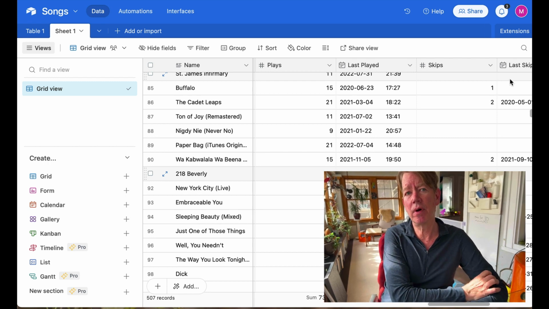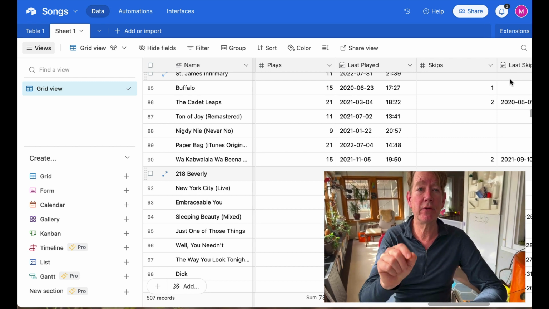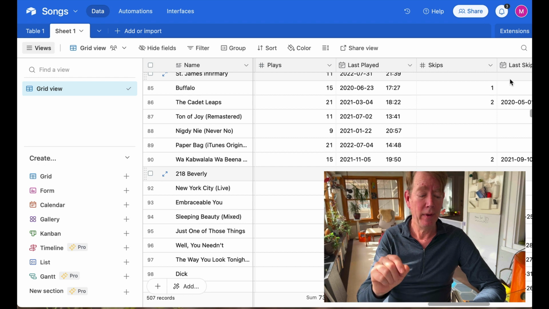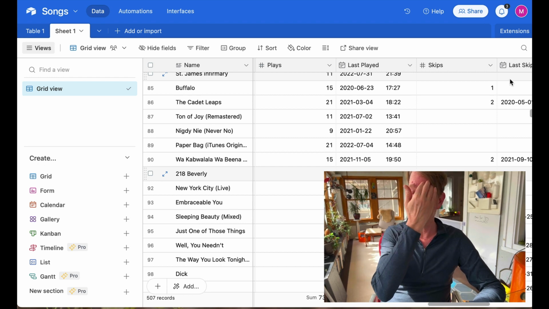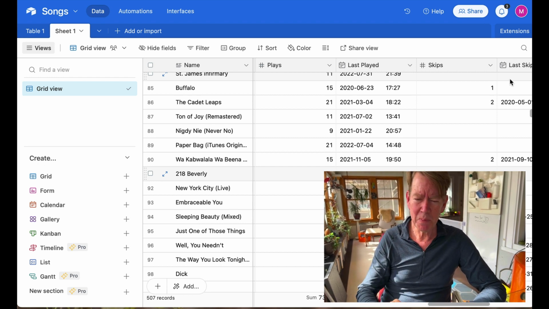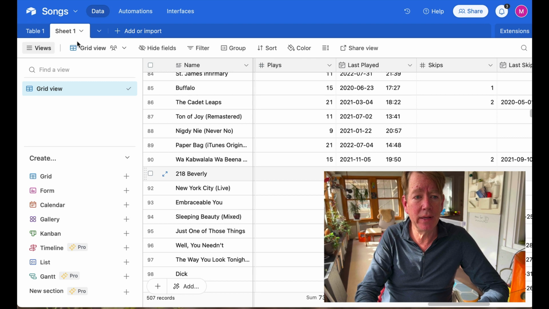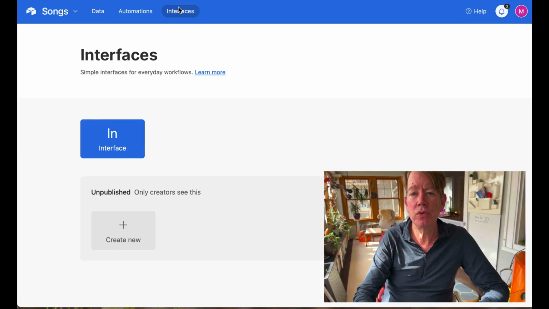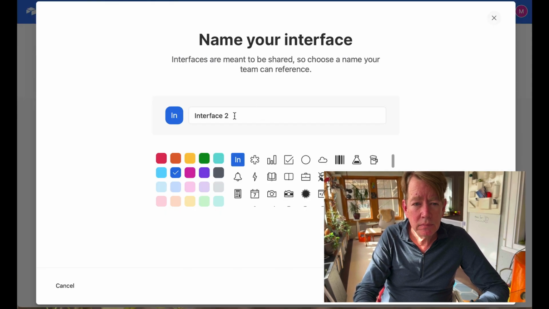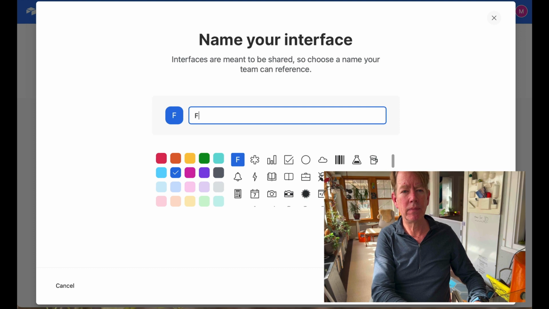Where does this data come from? Well, in iTunes, whenever I click add to a record, it'll populate this database. But in real life, your data has to come from somewhere. What is possible or easy, I'd call, is to do this. You go to the interface area and you're going to create a new interface. And it's going to be a form.